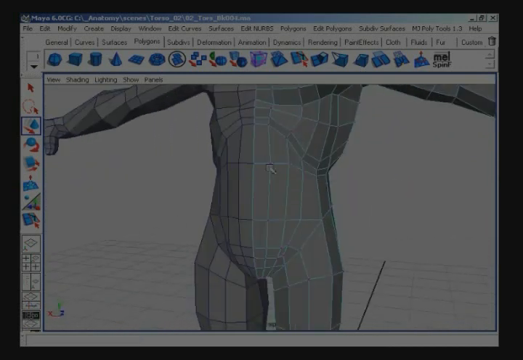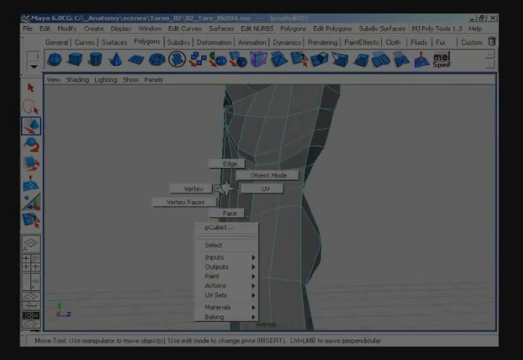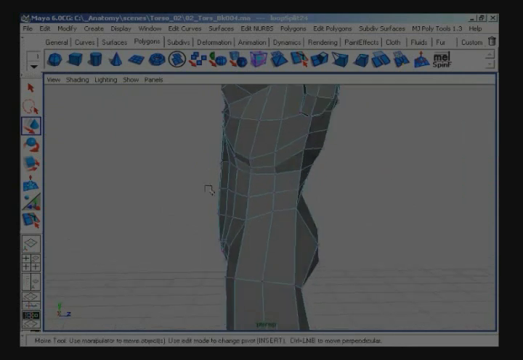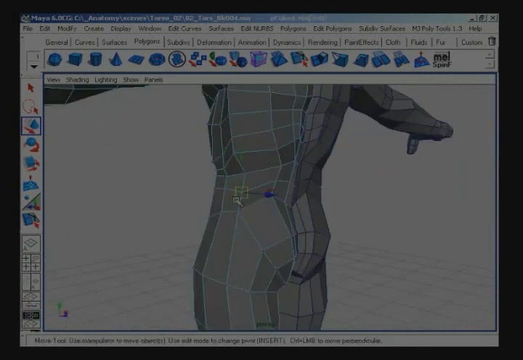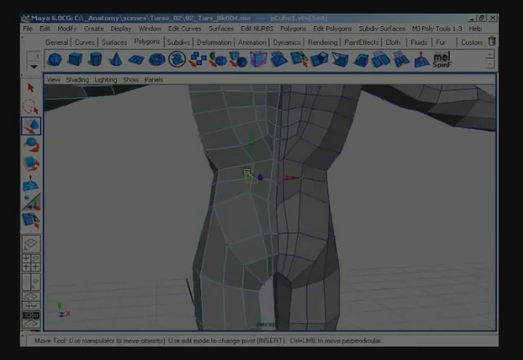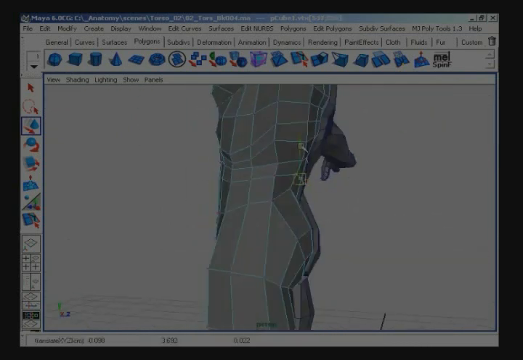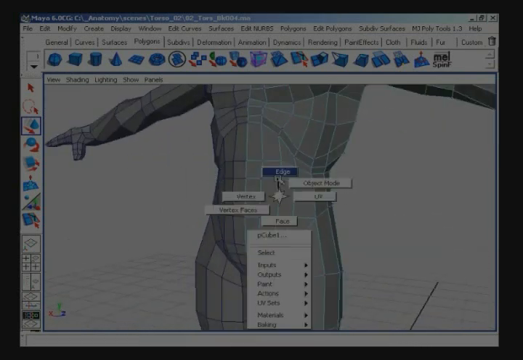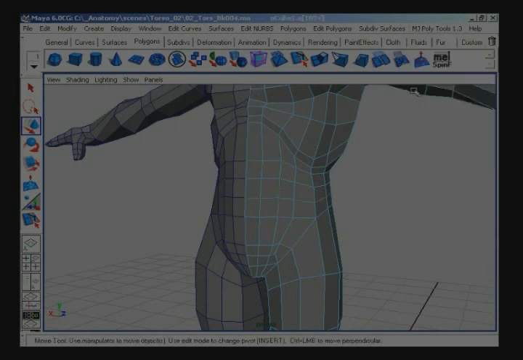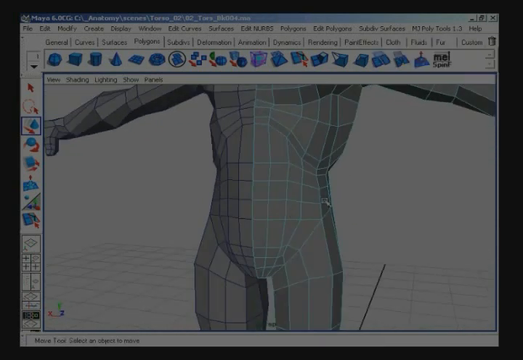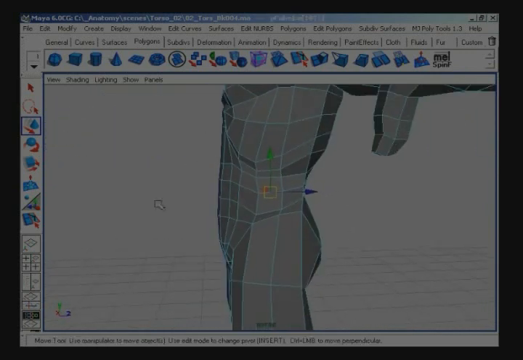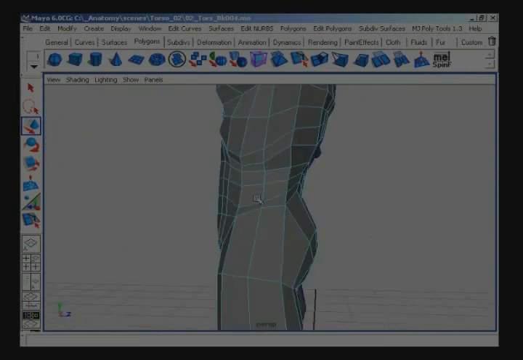Okay, we're going to add an edge loop right here. Spin it around. I think it needs one more. I'm going to take these points, pull them up a bit. Alright, a little more. Pull those points up. Now let's do another edge loop right underneath here. Alright. Let's define the external obliques a little bit, rounding out the forms there.